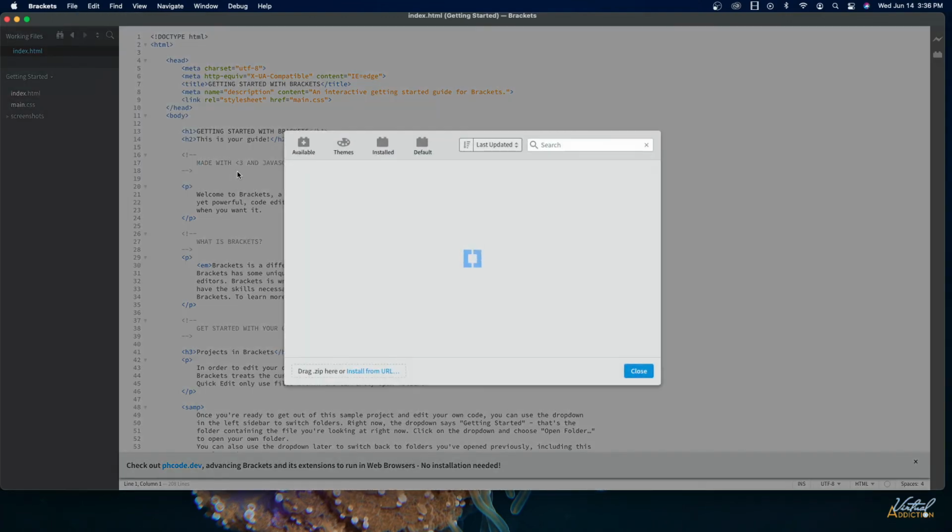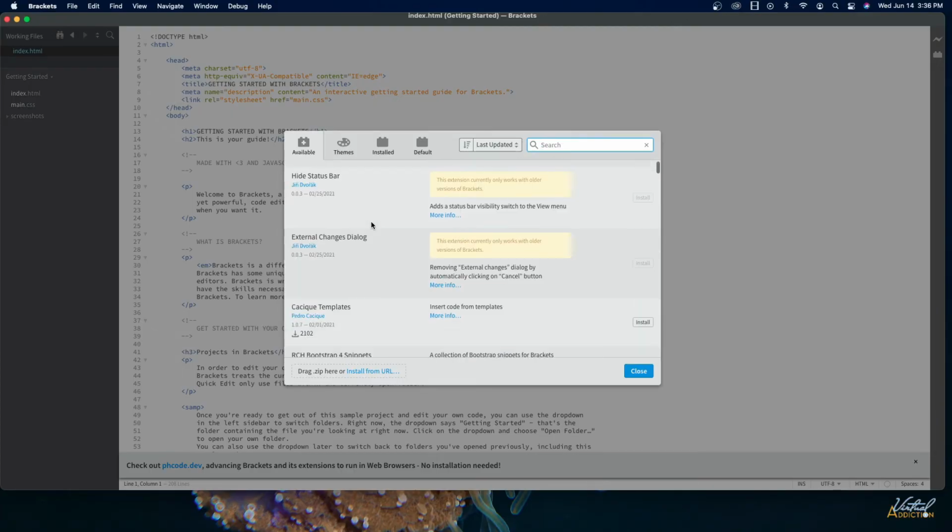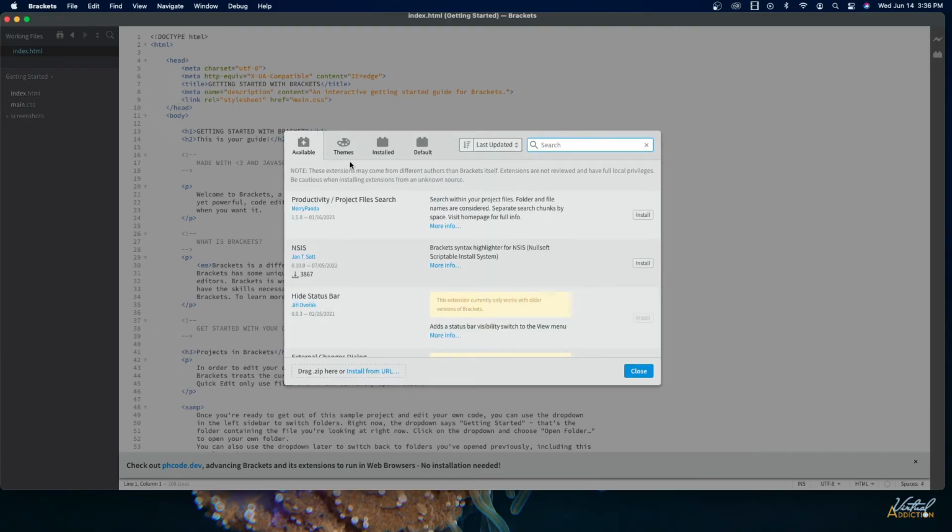I'm going to open up the Extension Manager, and this is going to show me any extensions that I have installed or any extensions that I can get. So these are all the available extensions, and I'll talk about those in just a minute.